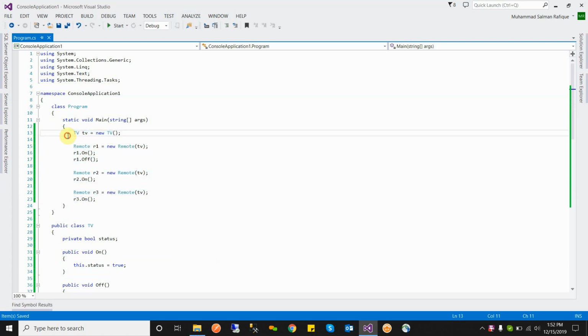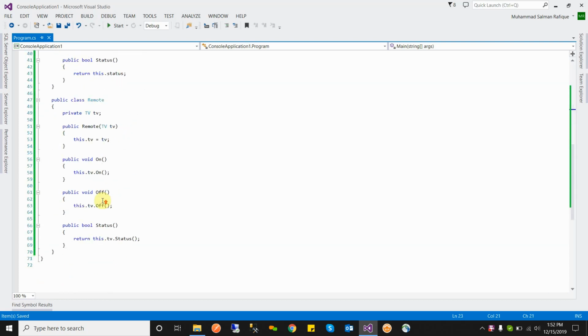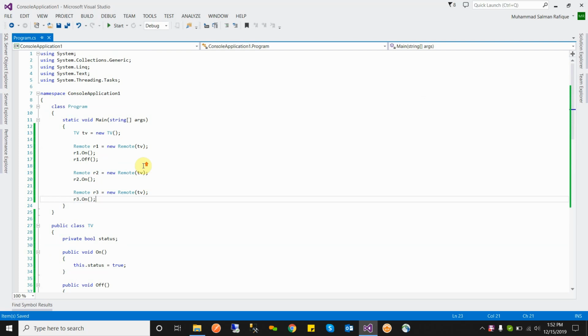Low coupling means the TV object is independent of another object; the TV object has a relationship with the remote object, but in an independent way. So I think you properly understand the concept of coupling in a programming language: what coupling is, how to implement it, and how to use it. So this is the basic concept of this.